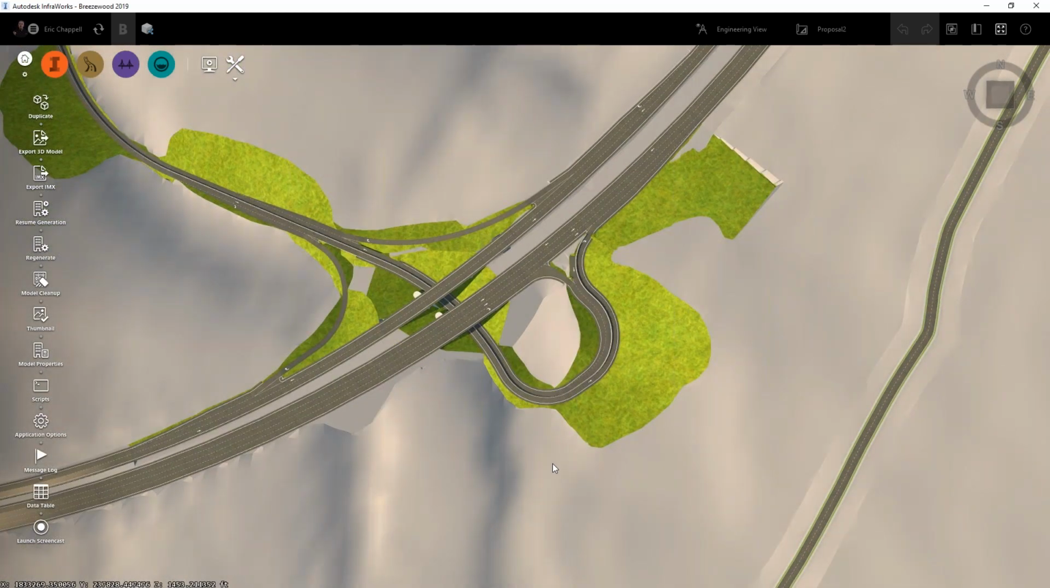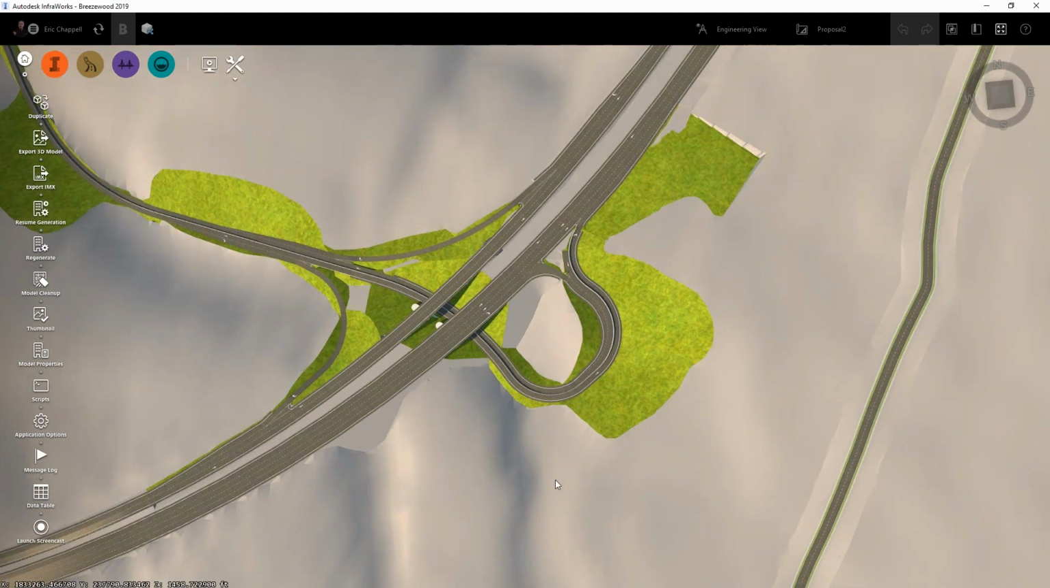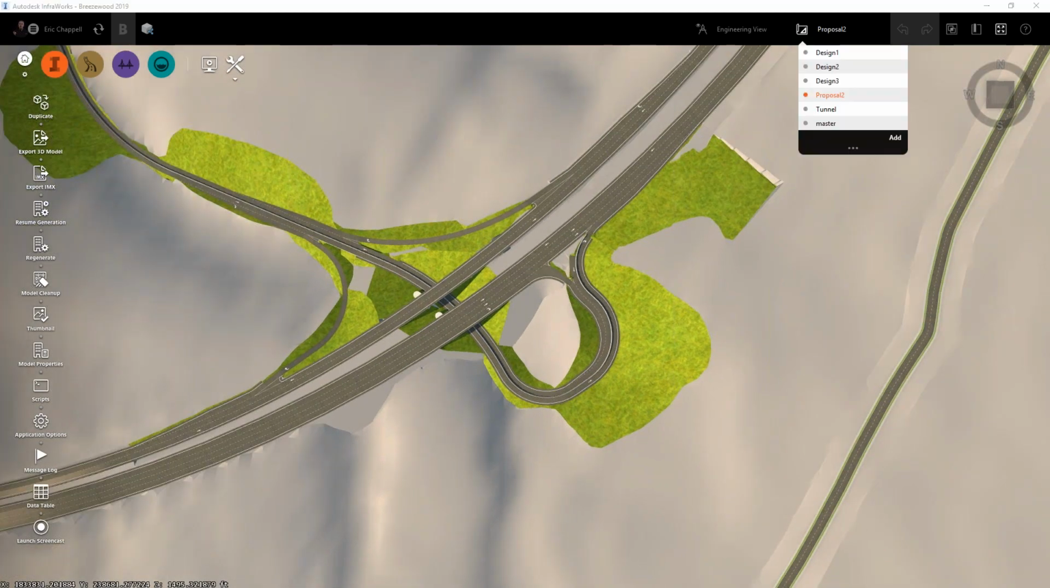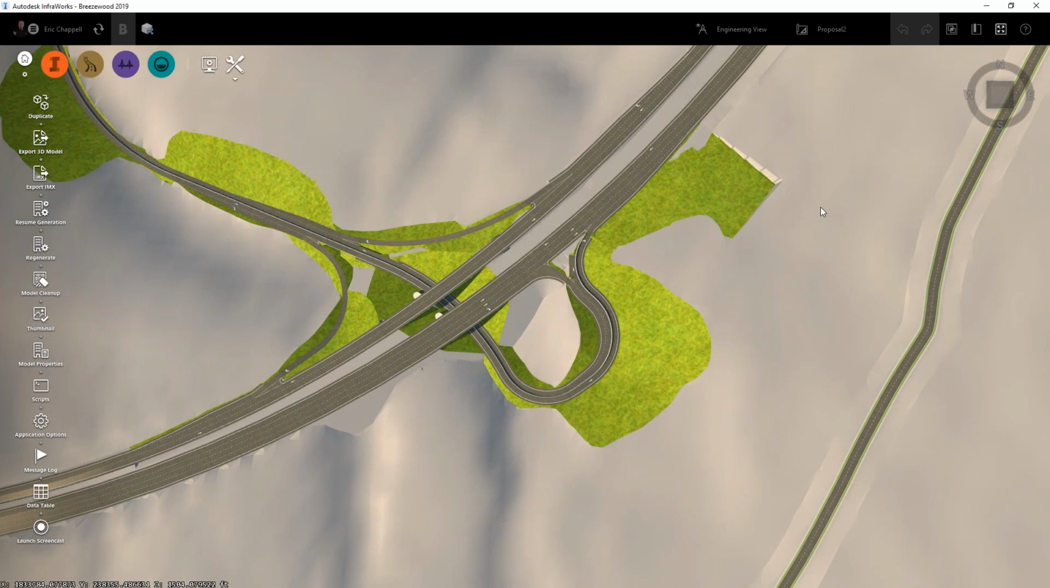Now I realize not all of you on the call are doing highway projects, but I'm going to show you a lot of little tips and tricks and techniques and how things go together that I think are going to help you in all types of projects. Residential projects have roads, even commercial site projects have access roads and things like that, where these tools are going to come in handy. So let's switch back to the master proposal. Oh, and one other thing I want to say about this.